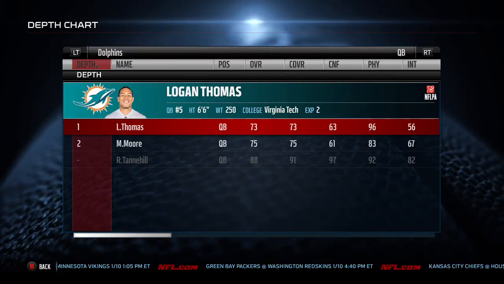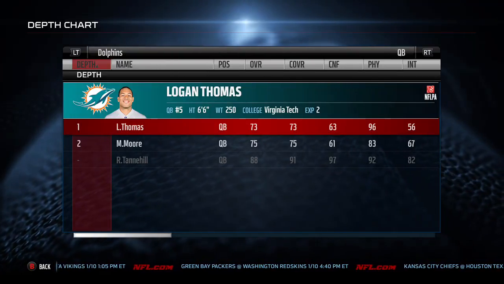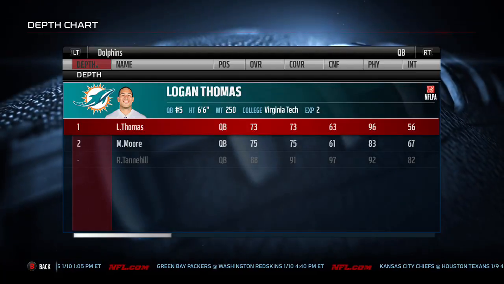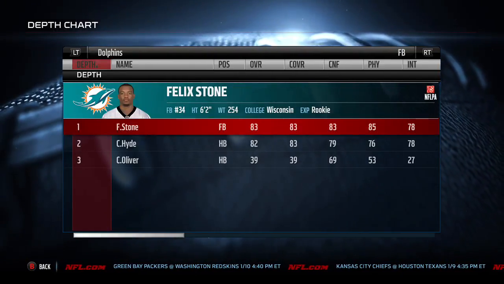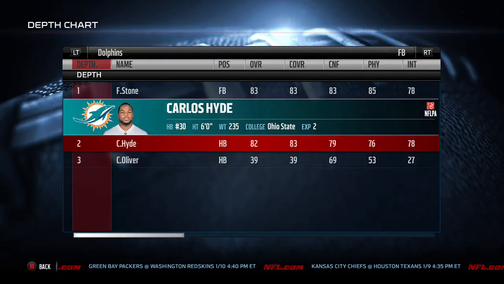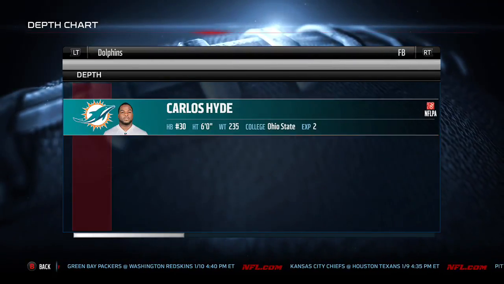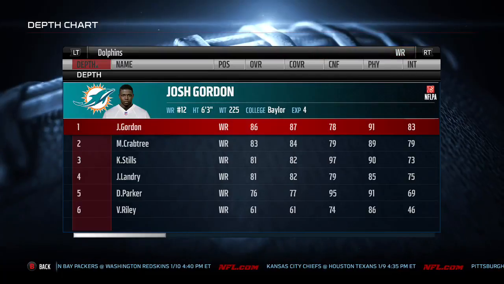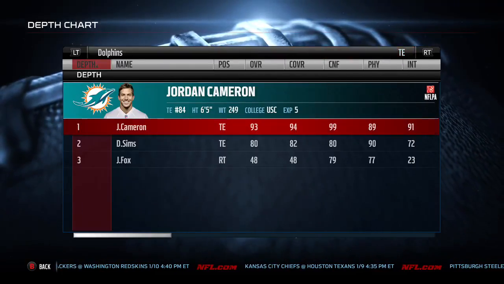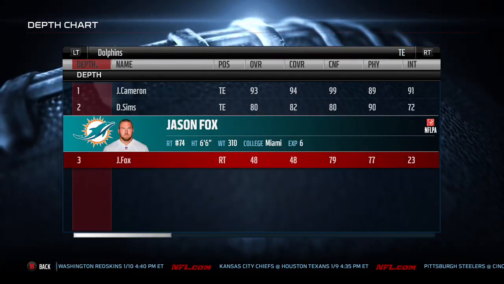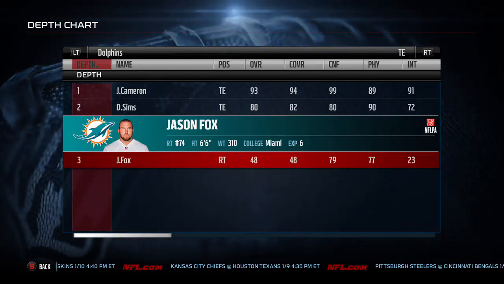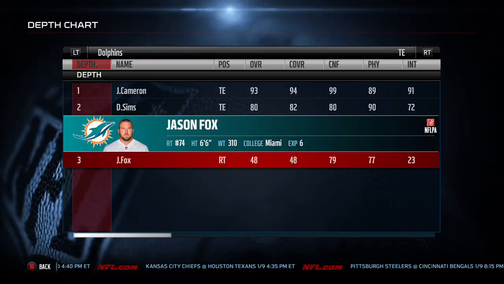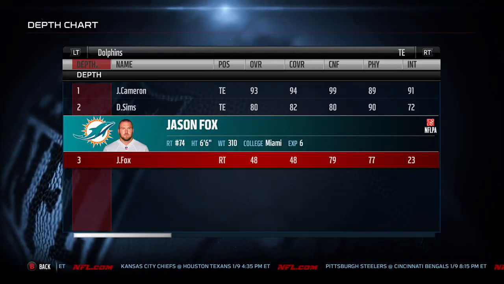Let's go to Miami and my beloved Dolphins. Let's see what the Birdman, the Goat, is up to. You'll need to remove your halfbacks in the fullback position, sir. Tight ends, sir, you cannot have a right tackle. That's pretty bad, Birdman. I love you to death.